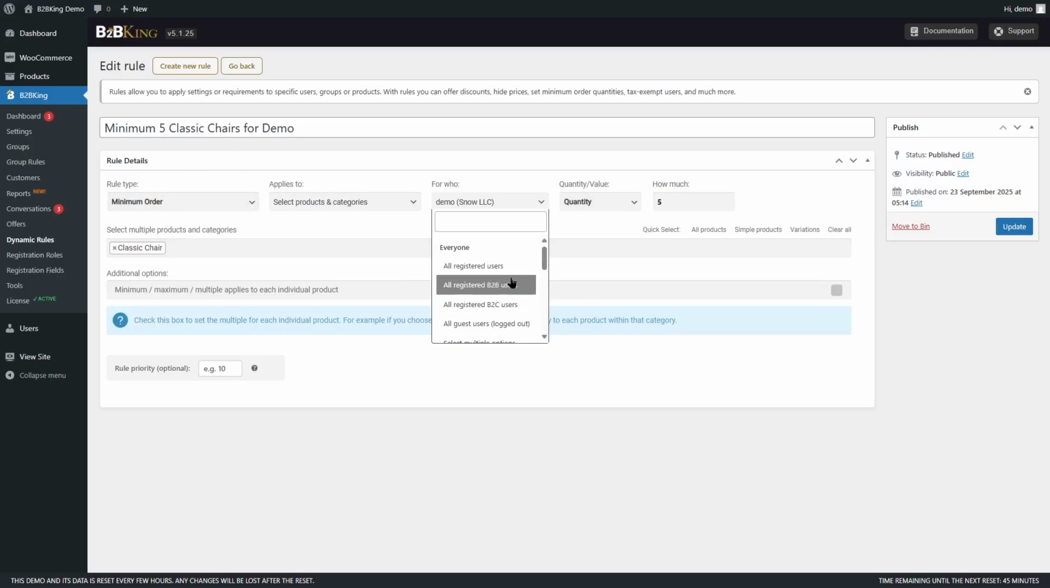You can also select all registered B2B users, all registered B2C users, all guest users. Again, you can also apply it to B2B groups. Now the B2B groups you're seeing here, such as small businesses, large businesses, resellers, VIP, these were all created. If you don't have these groups, you can go to groups over here under B2BKing and create new groups.